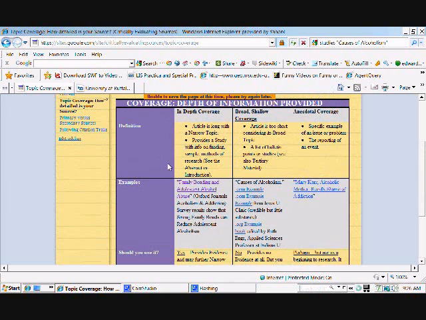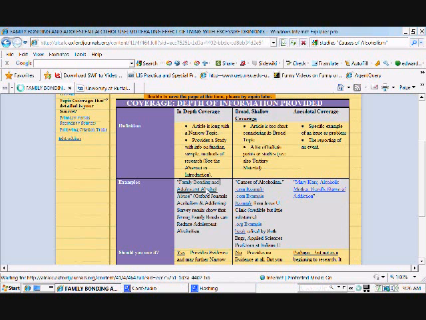So just to look at some examples, I found for in-depth coverage the article called Family Bonding and Adolescent Alcohol Abuse, published by Oxford Journal of Alcoholism and Addiction. Survey results shown in the article showed that strong family bonds can reduce adolescent alcoholism. I just want to show you the actual article.